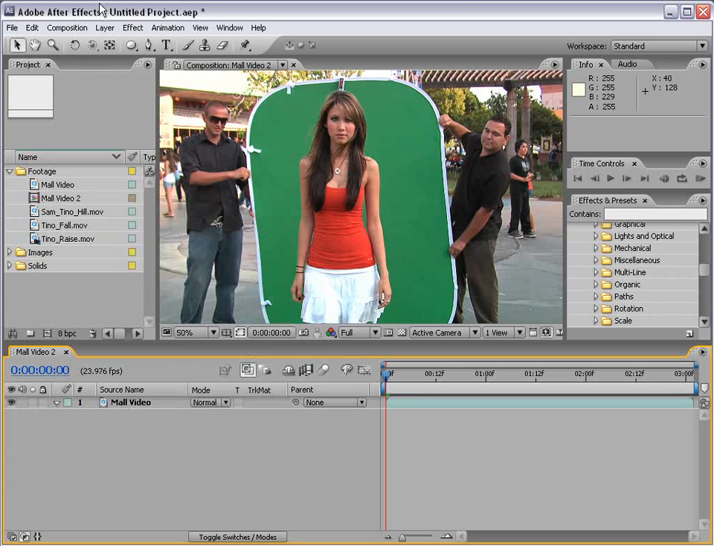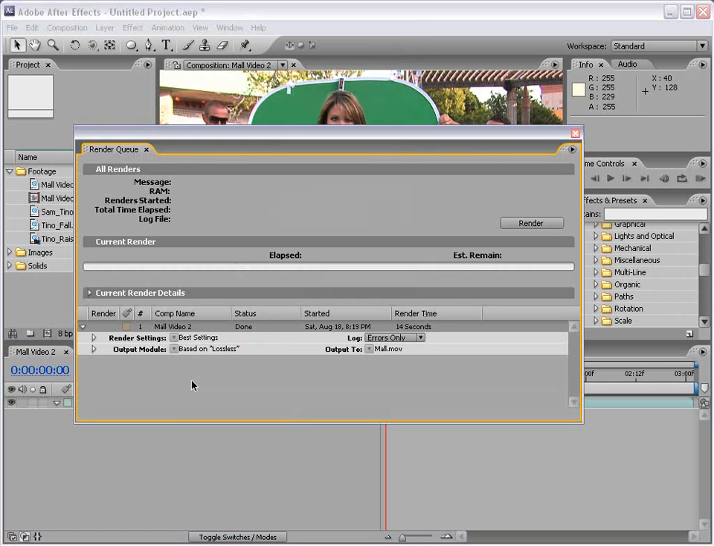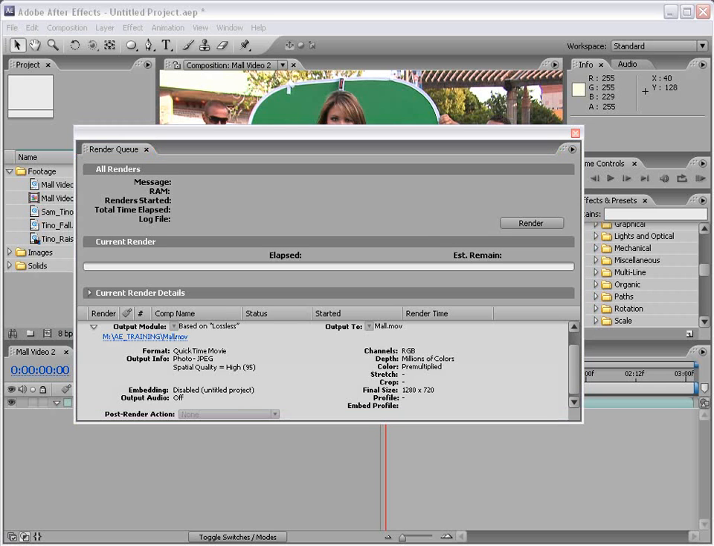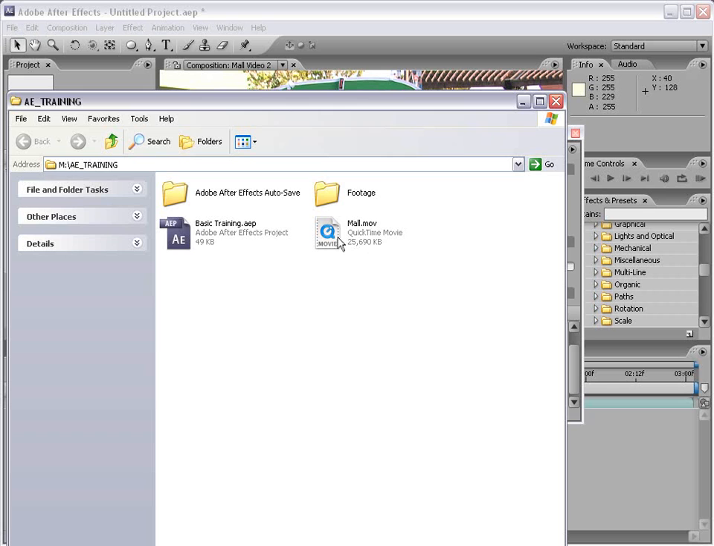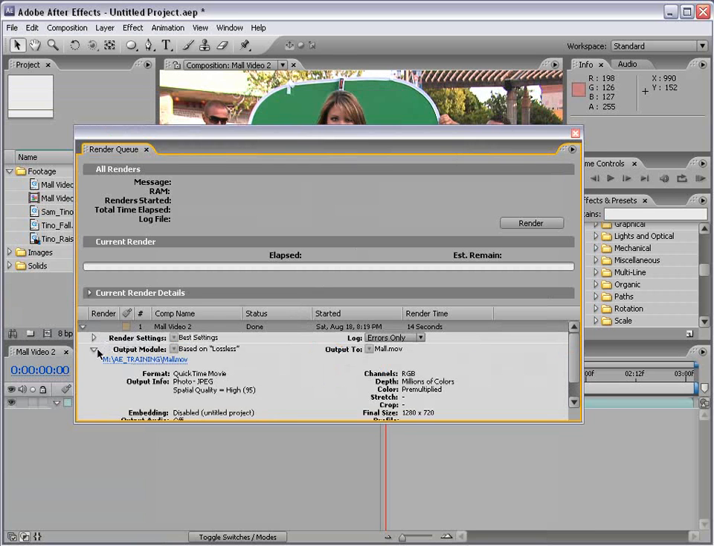You can find files. For example, if I go to Window, bring the render queue back up, say I'm looking for the file, I can toggle the output module, and it's going to tell me right where that file is, and then I can click on that, in fact, and it actually brings the folder up where that file is located. It also gives you some settings.